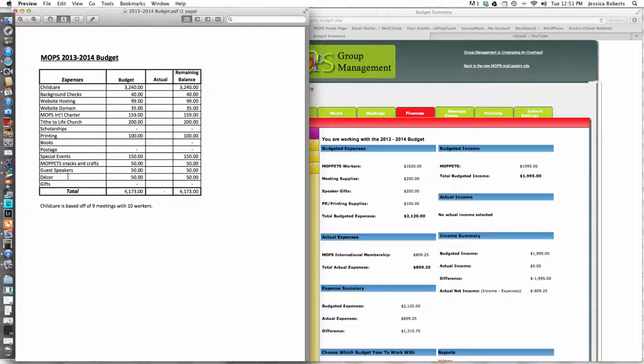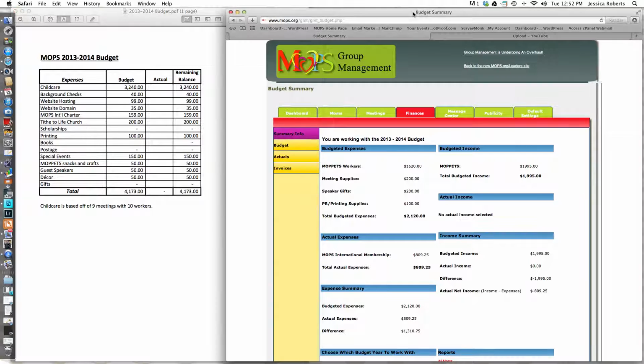Decorations, as far as like little table things, tablecloths, that kind of thing, $50. And then this year we've decided not to do leadership gifts purchased by MOPS, but we're each going to just do leadership gifts to each other. So you can see that this is our total budget for this year. Now these numbers sometimes fluctuate as we have different needs, but this is our budget starting right now. So I'm going to show you how to enter that in onto the group management tools.